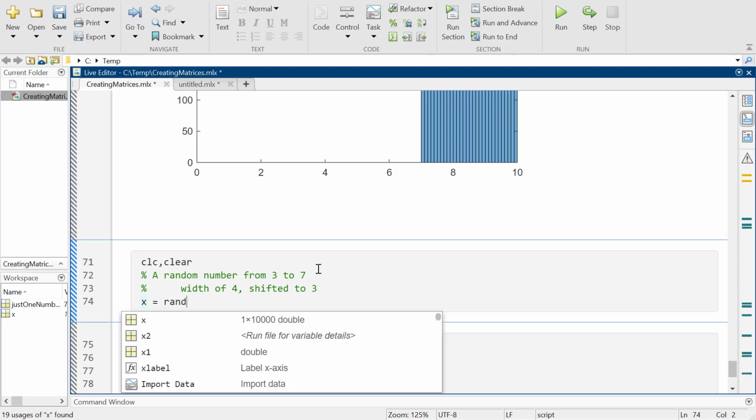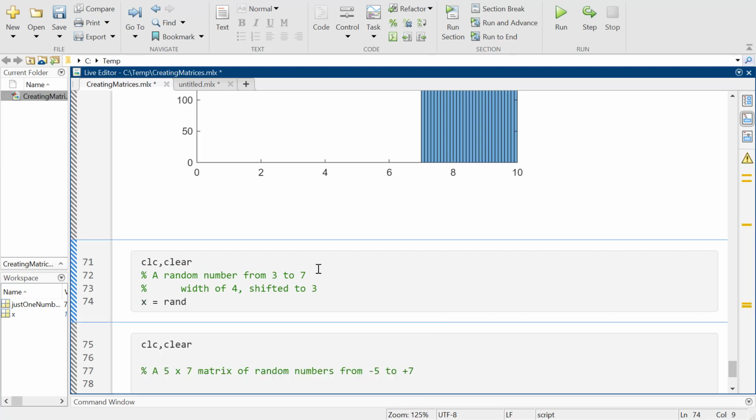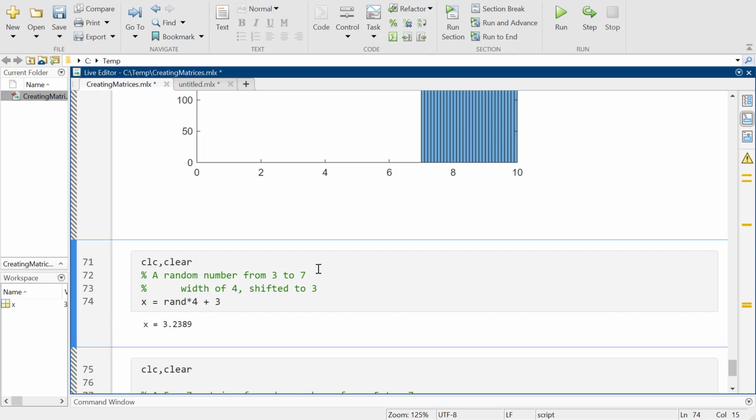X is going to be a random number times 4 shifted 3 in the positive direction. So now if I just do this a whole bunch, I can generally see I'm getting numbers between 3 and 7, which is pretty fabulous. So that's great. Awesome.